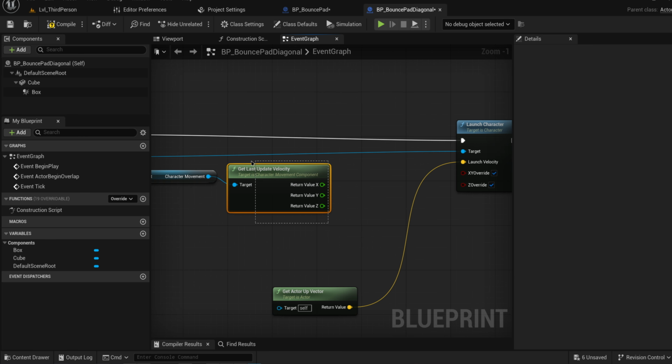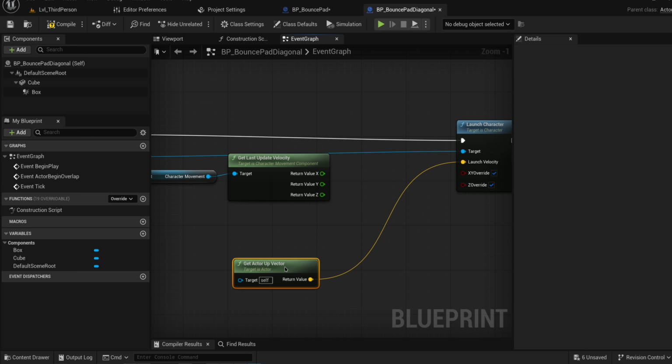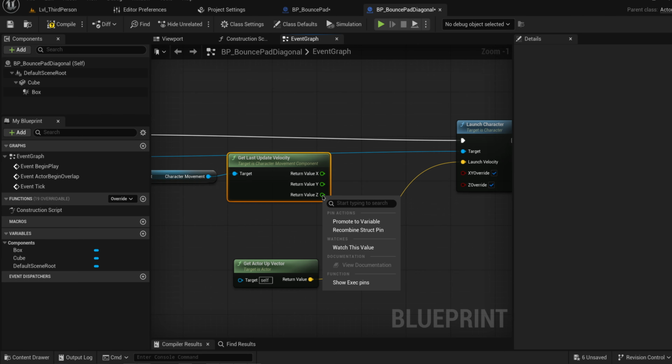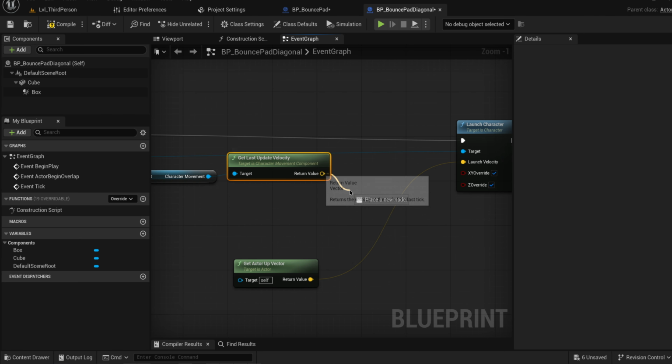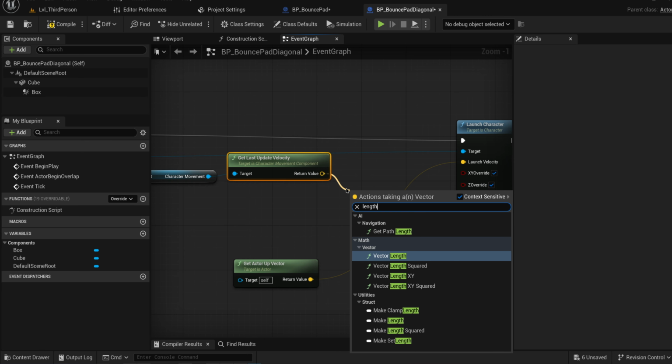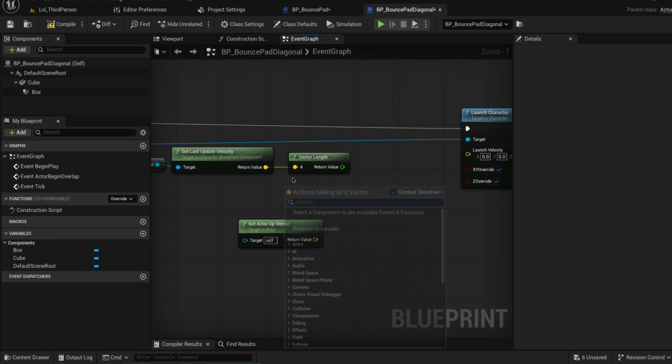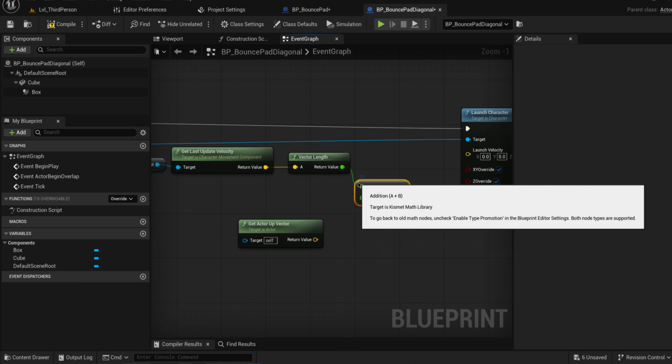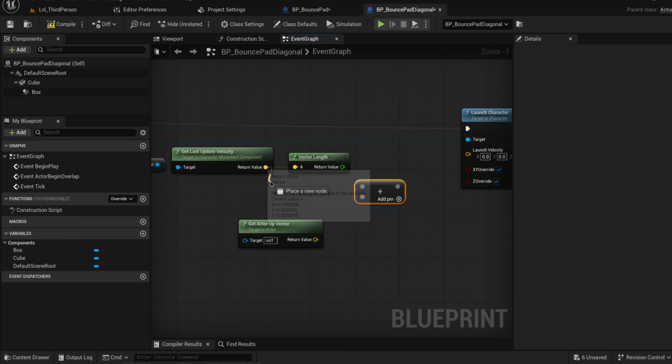For that, we're going to take the length of this vector and apply it to this vector. So we're going to take this direction and the speed from this one, combine them into a new vector that we're going to use for our new launching velocity. So if we recombine the structure pin and we get the vector length, and alternatively what we could do, by the way, is we could just have an addition node and break the vector and just add X plus Y plus Z.